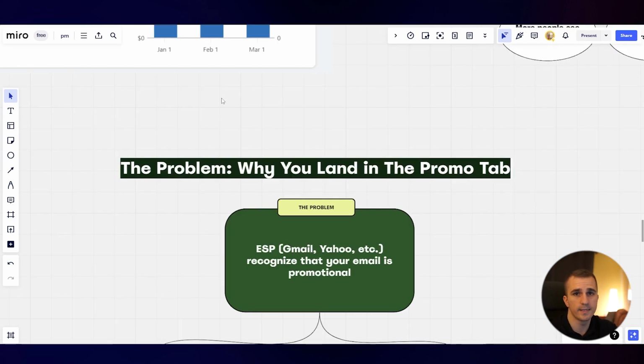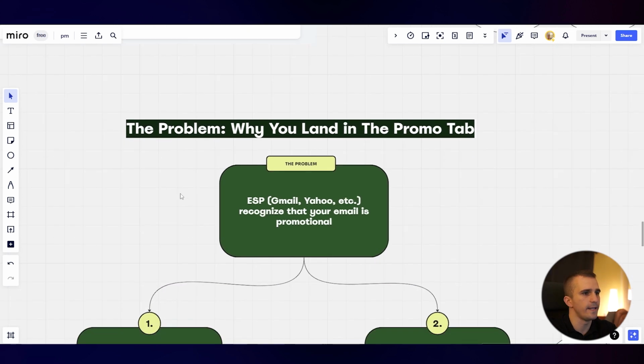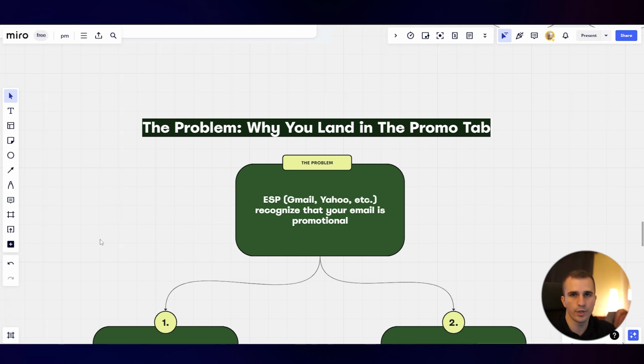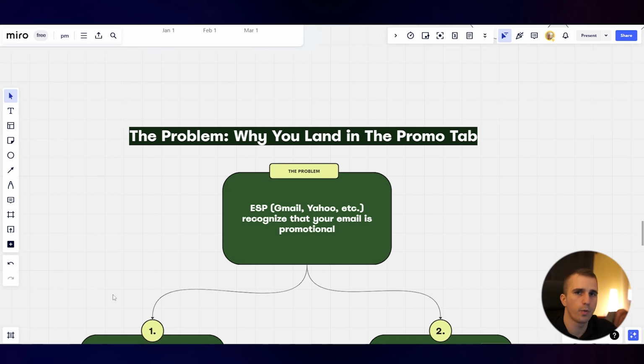Let's first cover what the problem is and why your emails are finishing up in the promo tab or even worse in the spam tab. The thing is that ESPs, which stands for email service providers like Gmail, Yahoo, etc., recognize your email as promotional. When they recognize that emails from your domain are promotional, they categorize your emails as promotional and put them in the promo tab, which is pretty obvious. There are 2 things based on which they can categorize your email as a promotional one, and we're going to cover these 2 problems and how to solve them so you land in the primary tab.